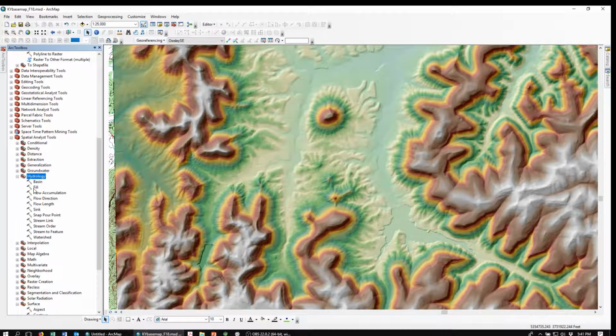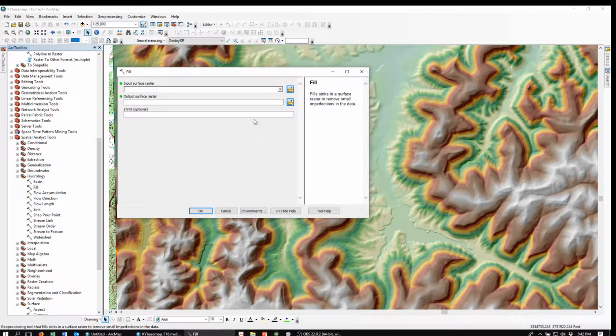First of all, we have to fill our raster. There are a lot of artifacts in digital elevation models, and if we have pits, that is low points in the landscape that aren't actually low points, water goes in but it doesn't come out. So what we do is fill the pits, and so that's our first step, is to fill.